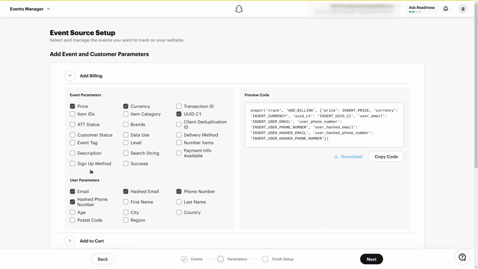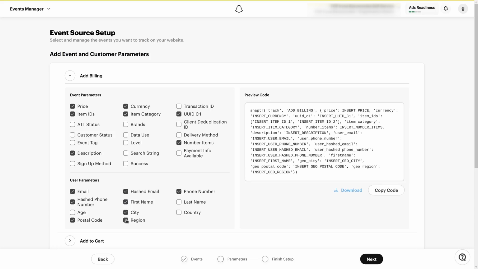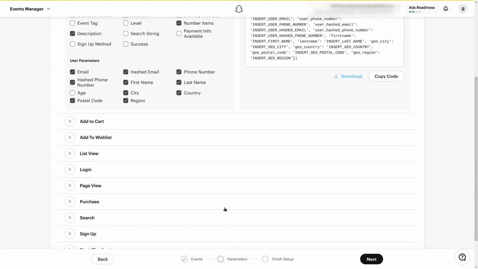Now we should specify event and customer parameters. They are mostly similar for all events. The item IDs, number items, item category, and description event parameters can be sent from Odoo, so we select them. Relative to user parameters, you can activate all of them except the age, because this parameter is not available in partner fields in Odoo.